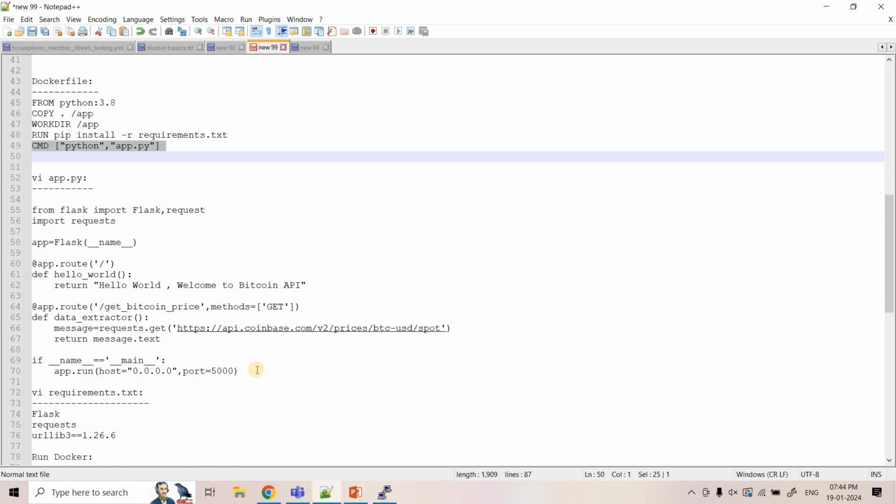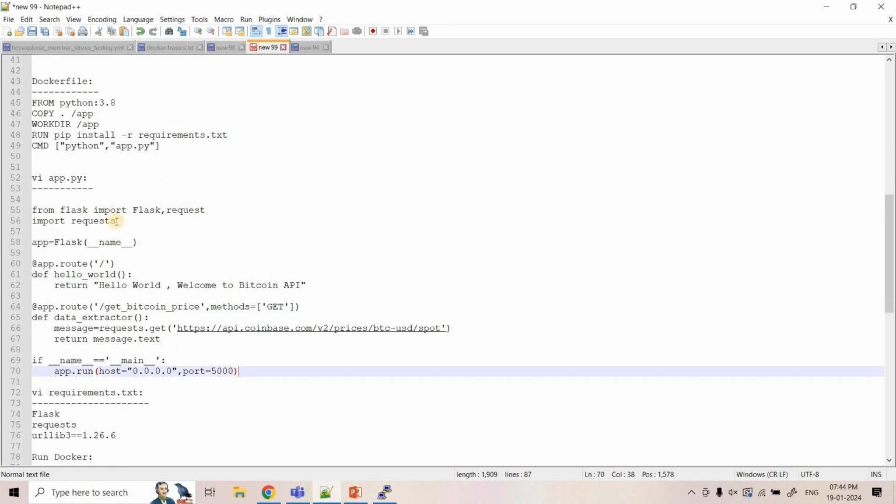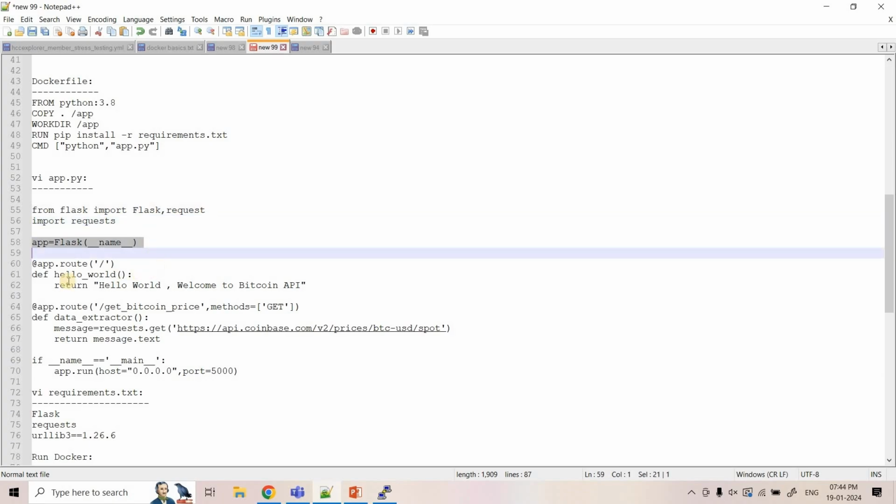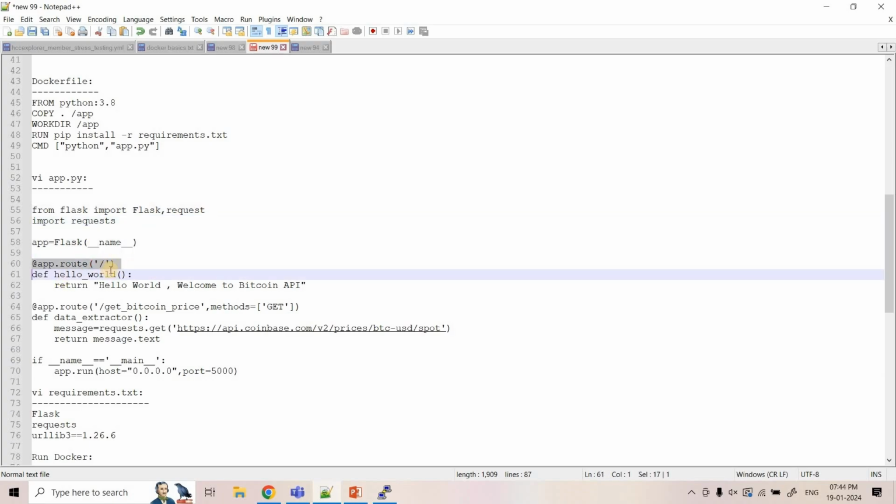So here, first let's go through our Flask app. Here what we are doing, we are first installing the required modules. We are creating our app, a very simple router. As part of our default page, we are keeping "Hello World, welcome to Bitcoin API."